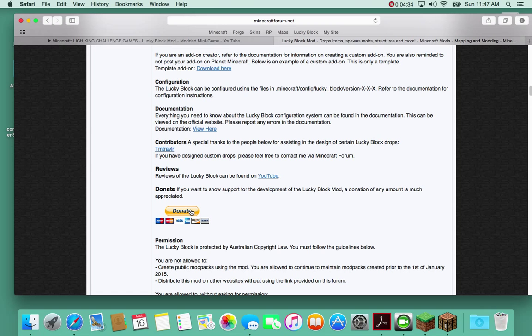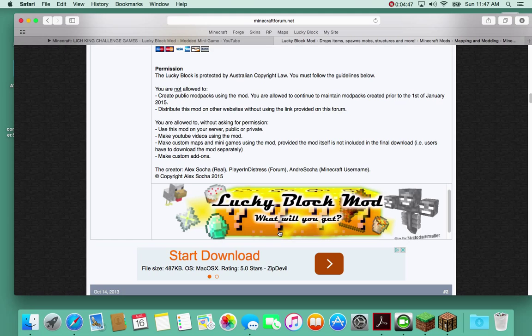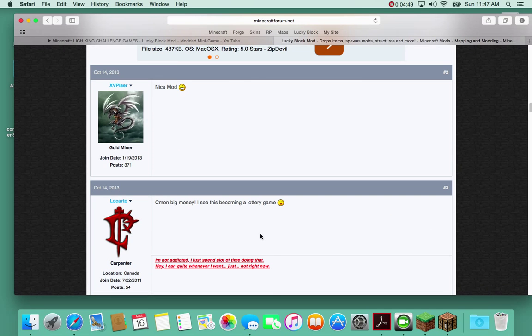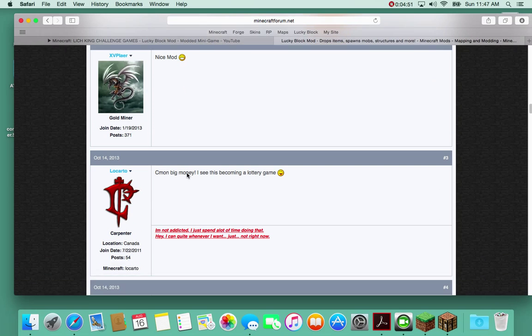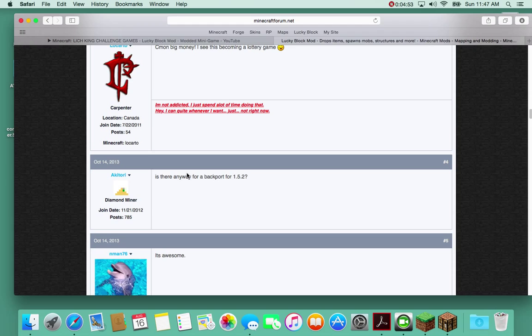There's always a donate button, and that's if you're the generous sort, a person of means, and you have a mod that you really enjoyed and you want to support the person who made it so that they can make other mods, there's a place to do that. And then down at the bottom is where you see people that made comments on the thread.